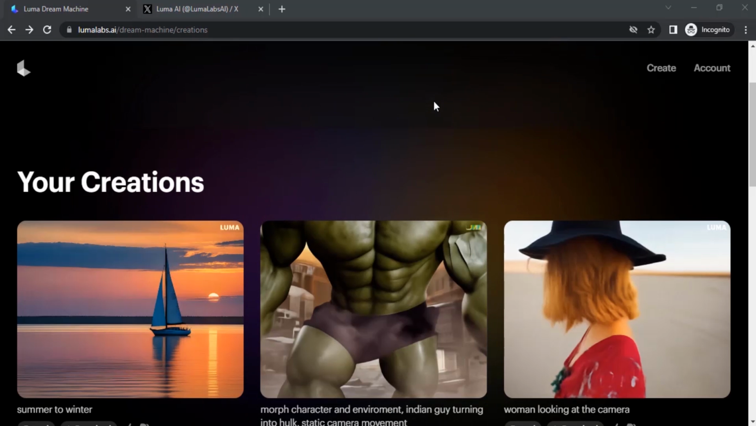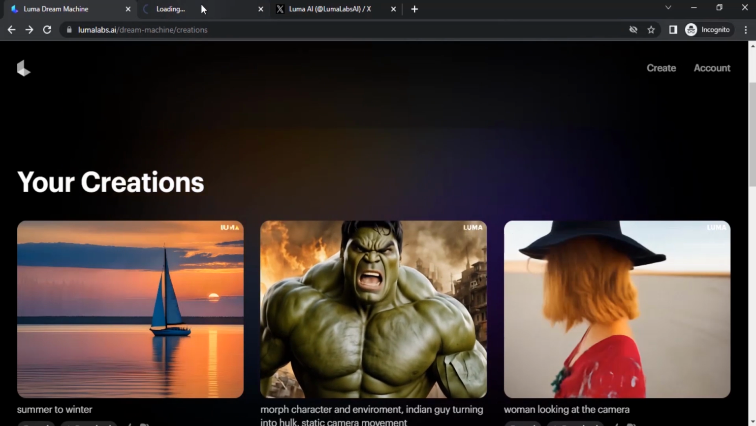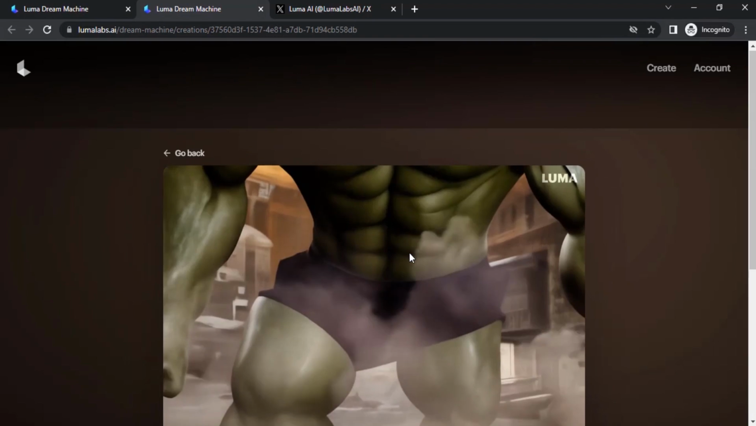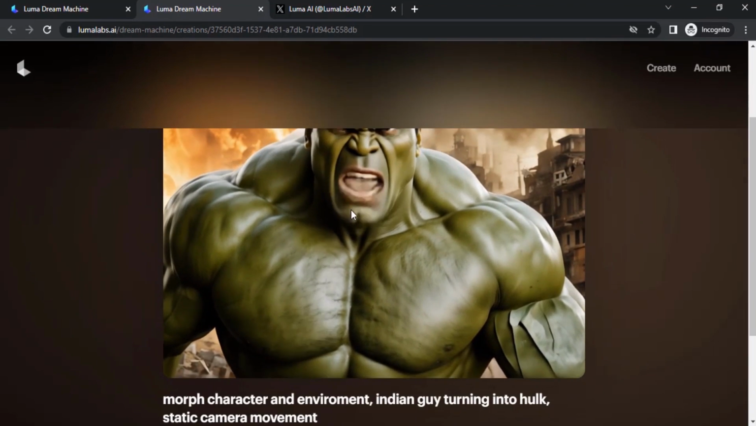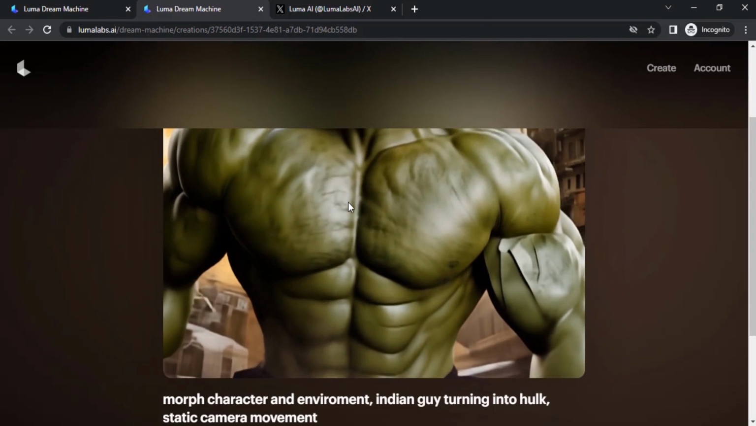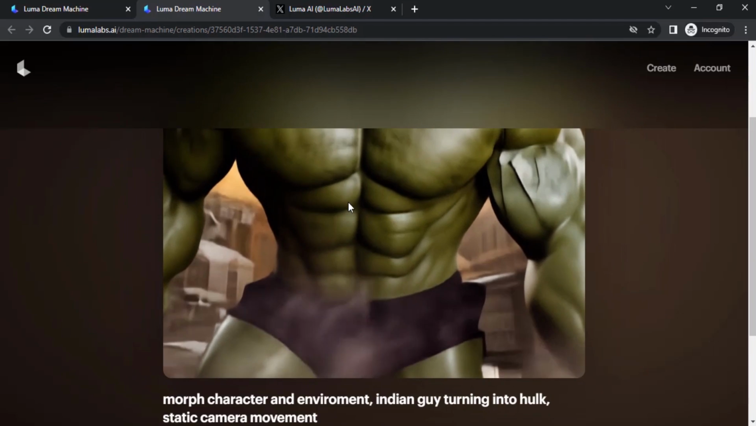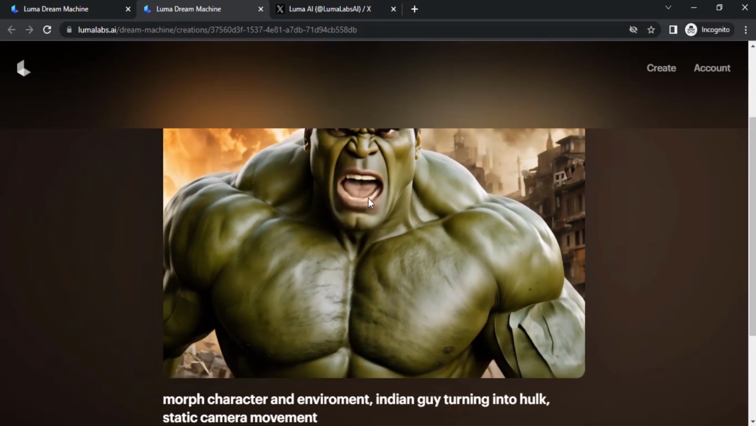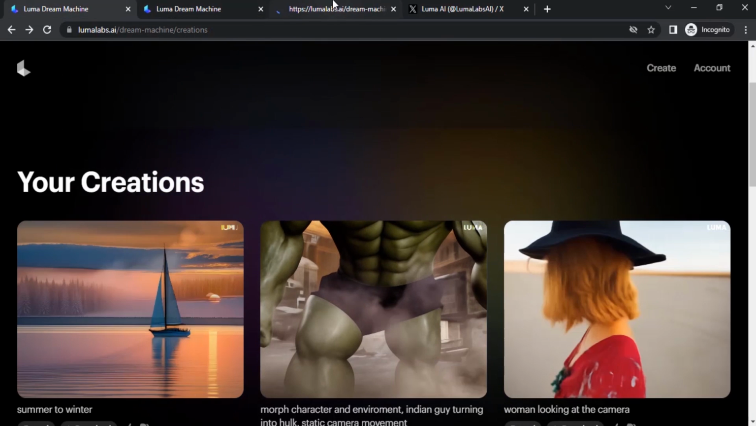Both the videos got generated. So let's see the result. So this is the first one. So the output is not good. The first frame is an Indian man, and the next frame directly cuts to Hulk. So this is not what I expected. Let's see the second one. This is the summer to winter transition.